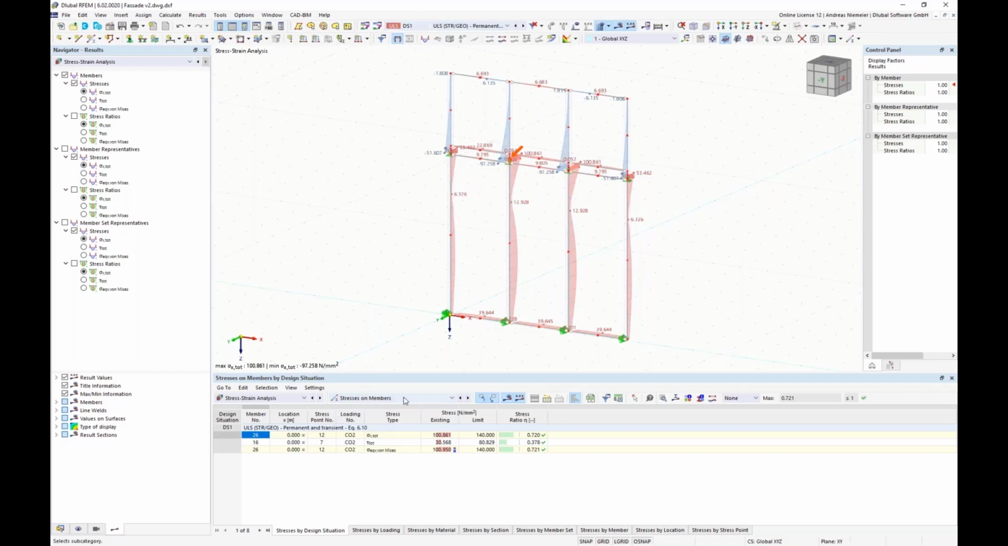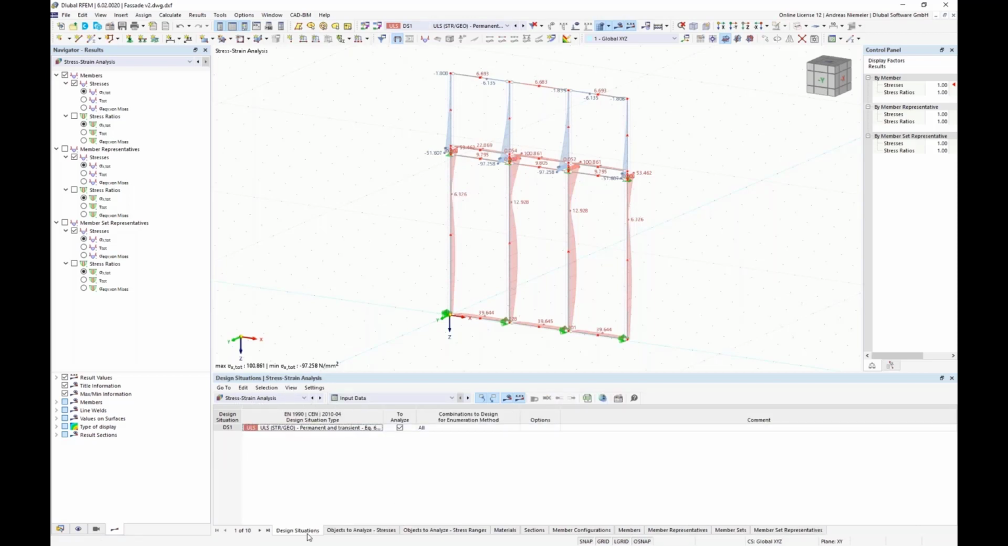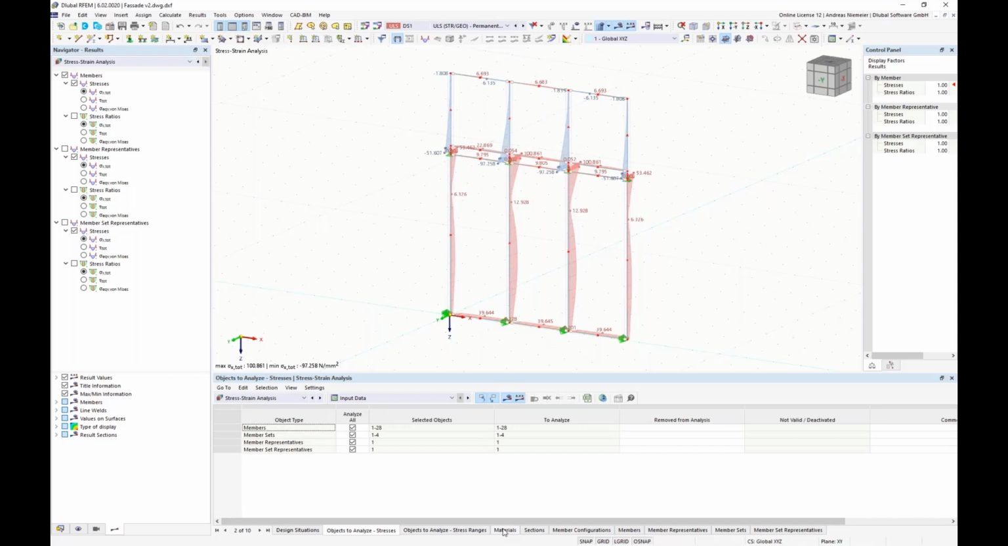To understand it in more detail, we now open the tables of stress strain, the input data, and you see it's matching. In the first table, you see DS1 is activated. In the second table is activated what should be analyzed: members, member sets, member representatives, member set representatives. Everything is checked. This is the standard setting. The program will design everything it gets in hand, so these objects will be designed.